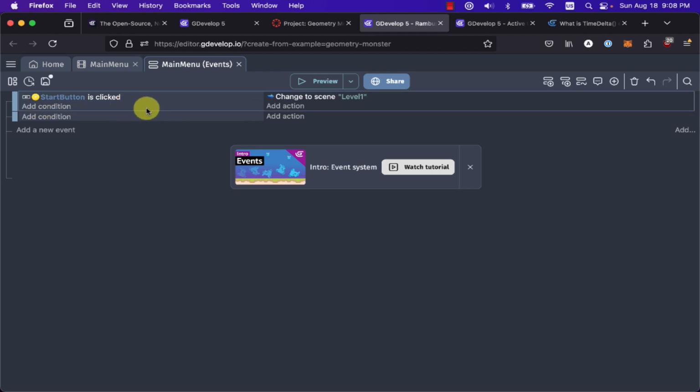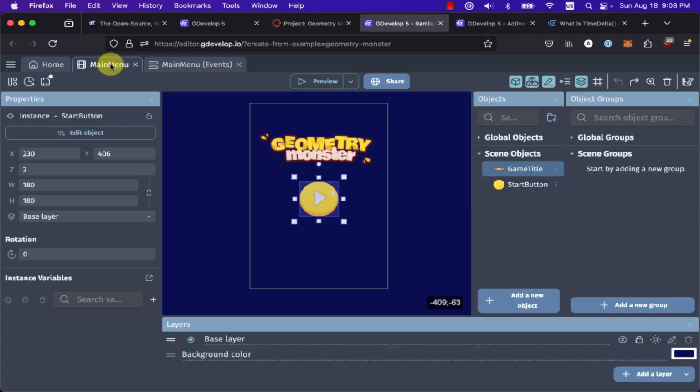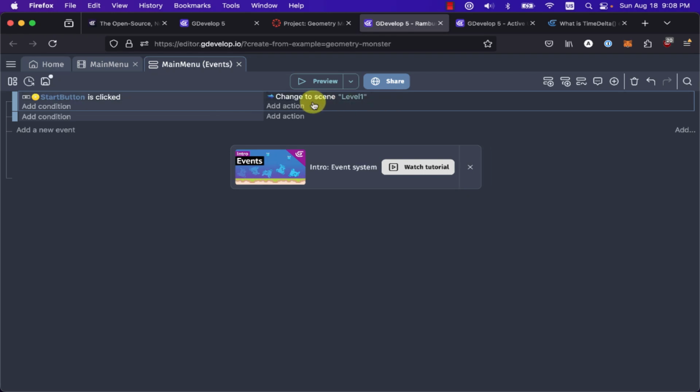So in condition, just imagine that the word if is at the beginning of all these. So it doesn't say the word if, but it's implied. So if the start button is clicked, that's the condition. Okay, so if we look over here, if, here's the start button, if the start button is clicked, then, so all the actions, imagine that the word then is in front of it. If start button is clicked, then change to scene level 1.